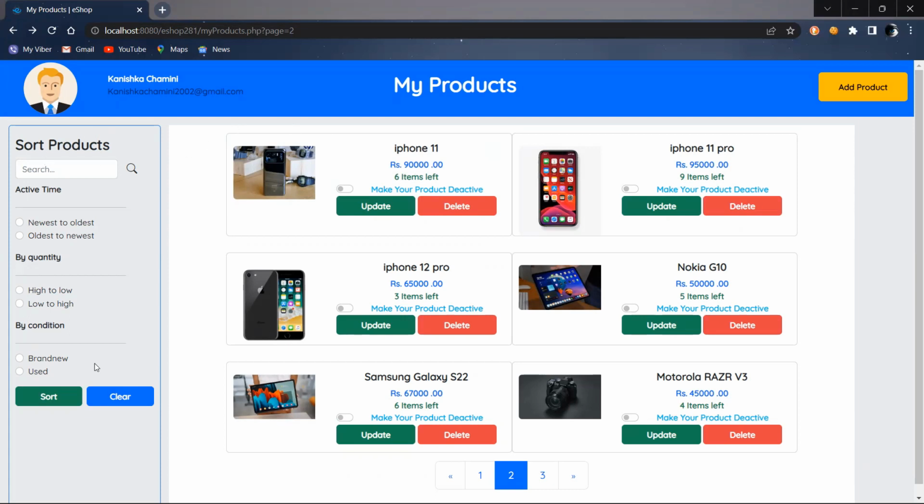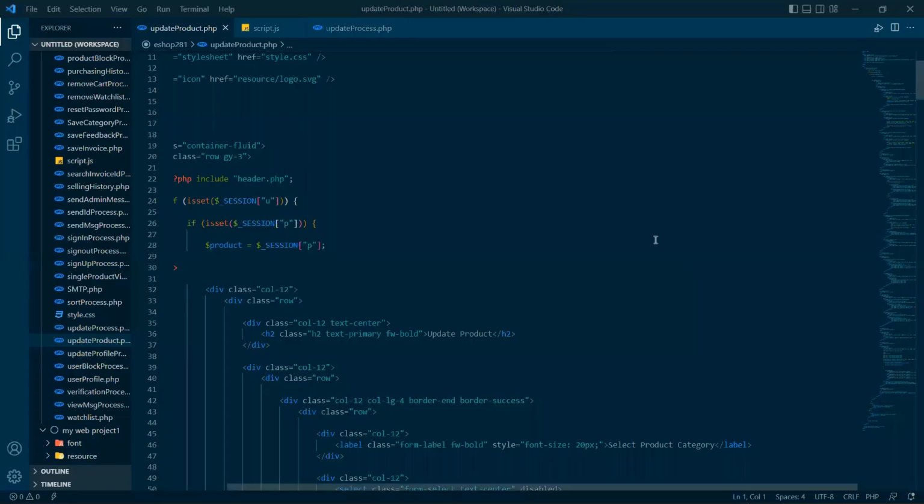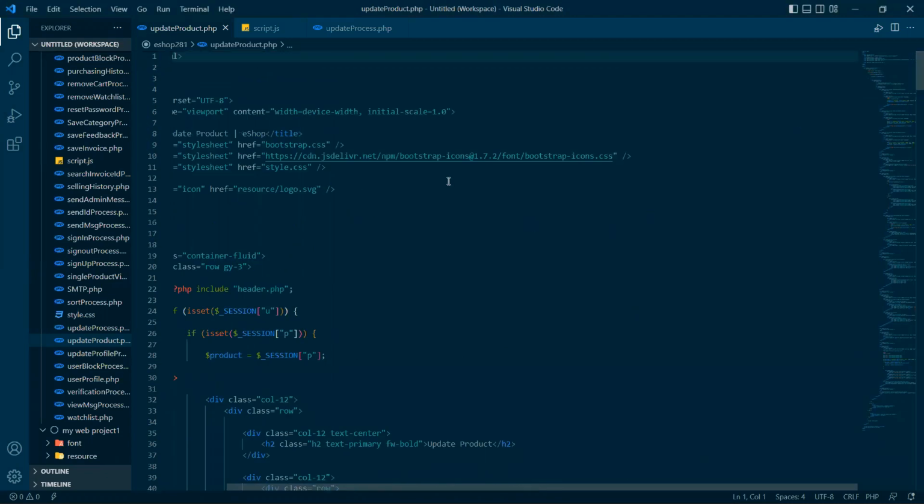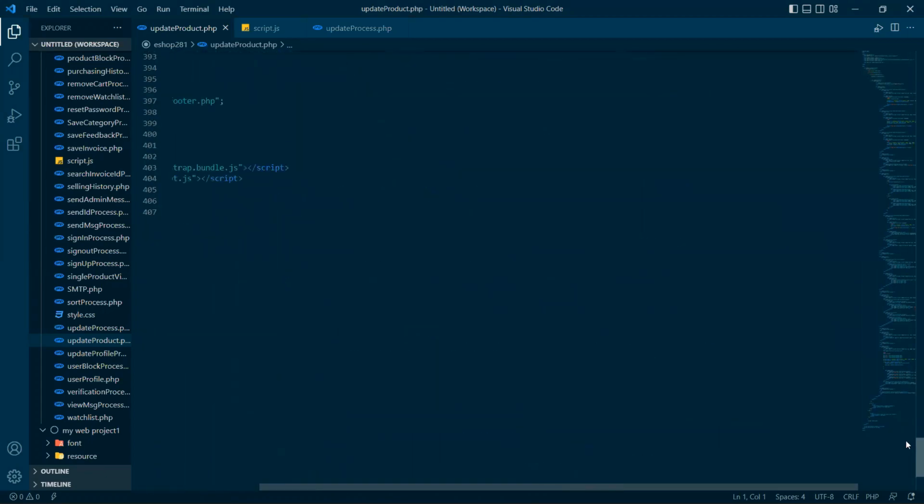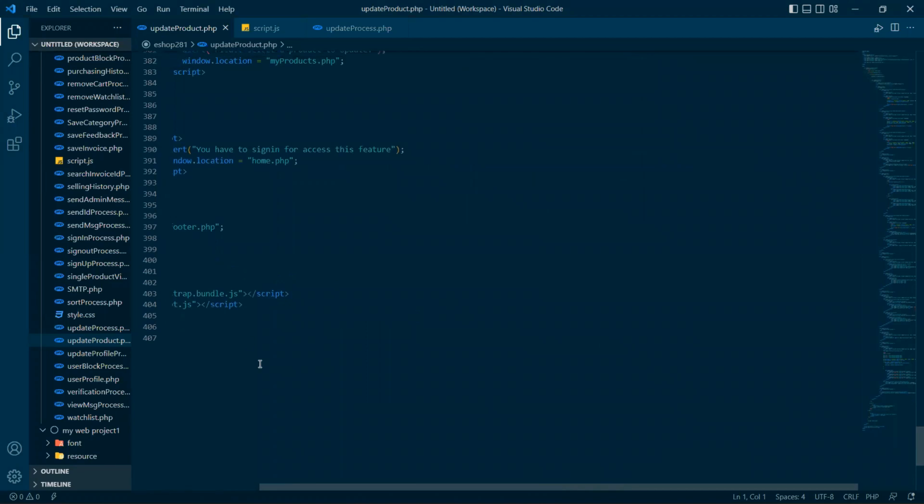And in this place, this is a sort out part. I'll talk about this sort out part in another video. Now let's see the programming part of this update process. Here's my update product page, and first of all, I have linked these bootstrap links and my icon, and then I have included my header part and the footer part for the page.